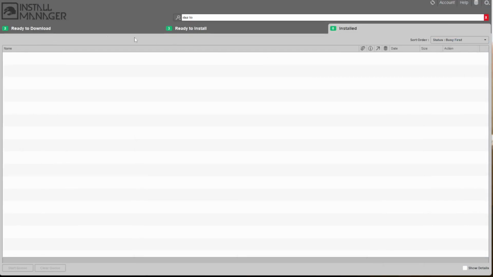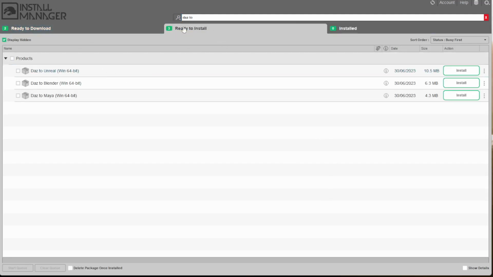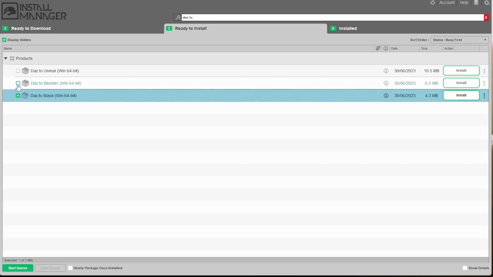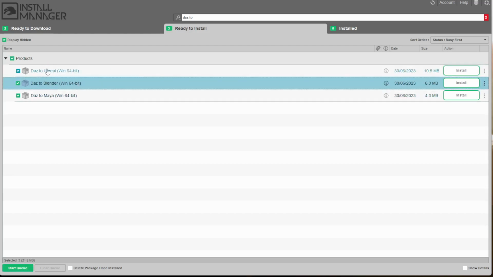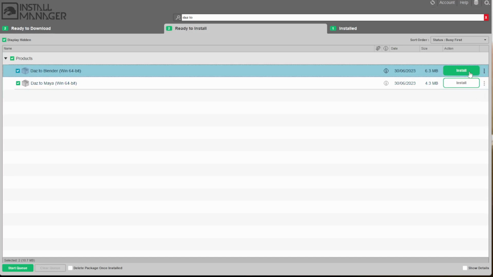open up your DAZ Install Manager. Okay, not through any other means. Use the Install Manager, right? You'll get them ready to install if you search DAZ to. You'll get Unreal, all the ones that you want. I'm just going to install all of these because I got all of them, but the one we're going to use is Unreal. So I'm going to install that.